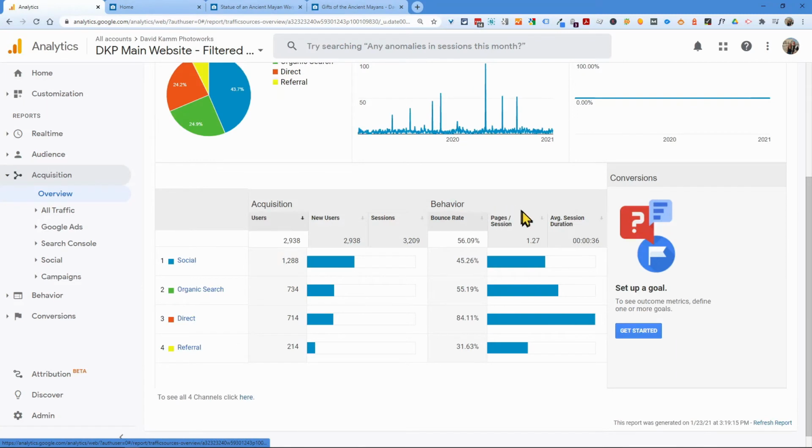Acquisition, behavior, and conversions data here on the overview. Conversions only works if you've got goals set up. I do not have specific analytics goals set up for this site, but if I did, then that would show up here in the conversions area.